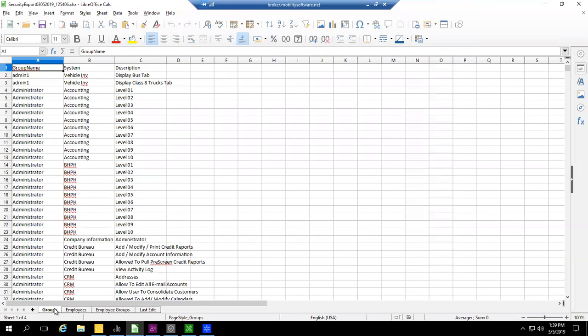So it's going to give you a couple of things. There are 4 tabs on it. There's a groups tab, which gives you group name, and then system means module, and then description is the actual permission. So it basically tells you what permissions each group has. All right. And once you get it into Excel, you can put filters on these rows. You can narrow it down by group name or module.